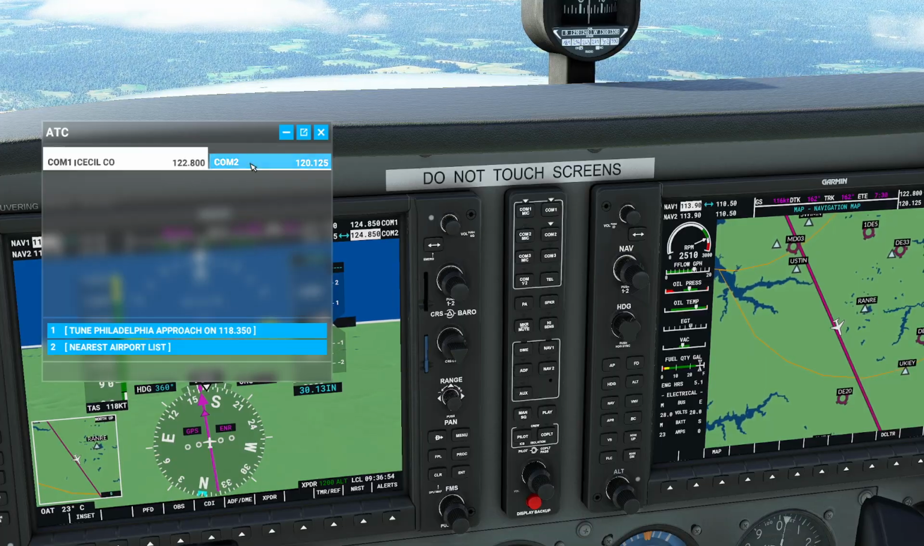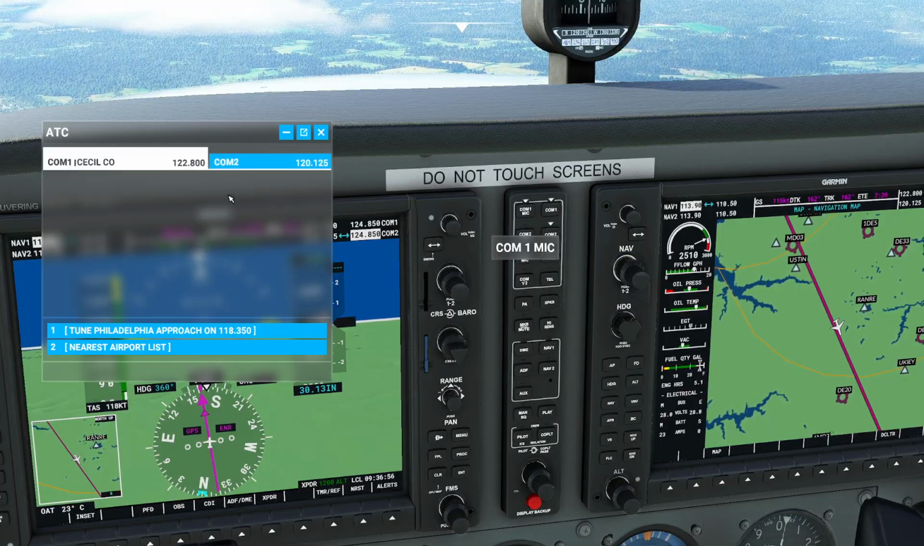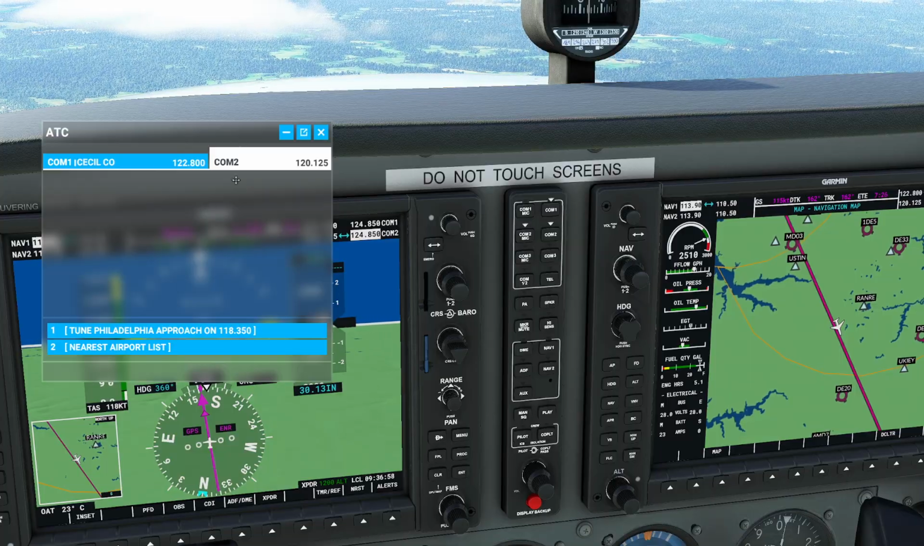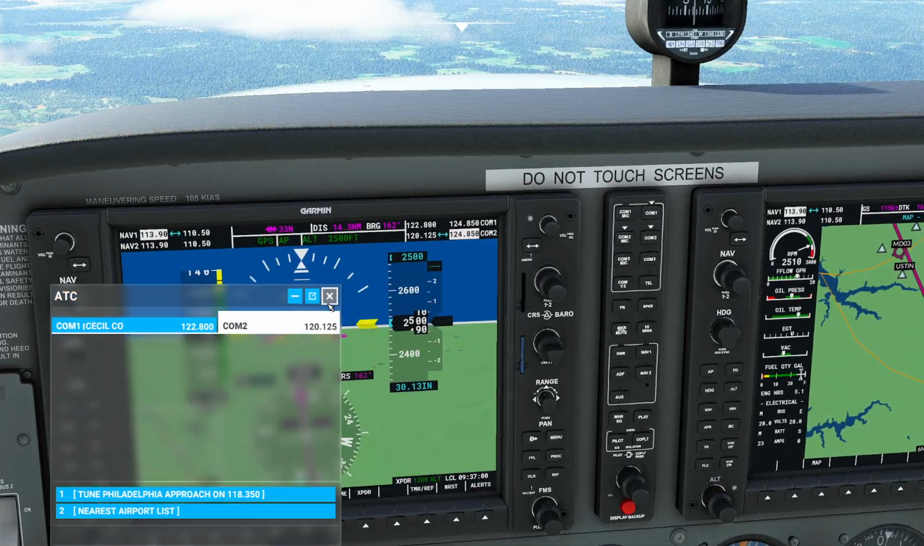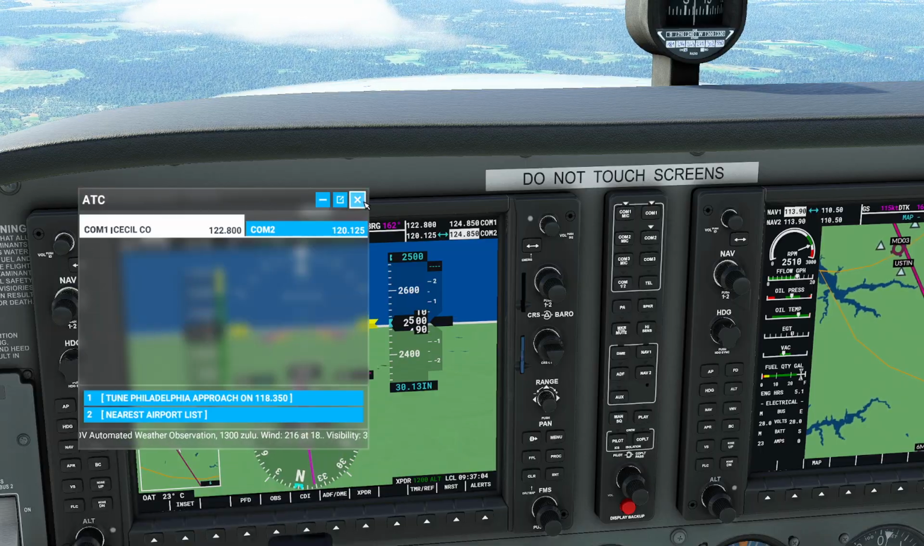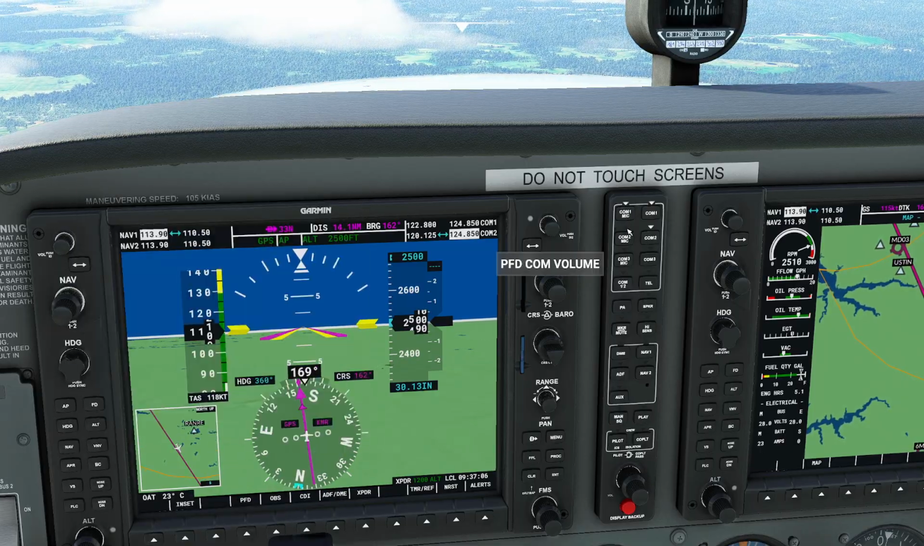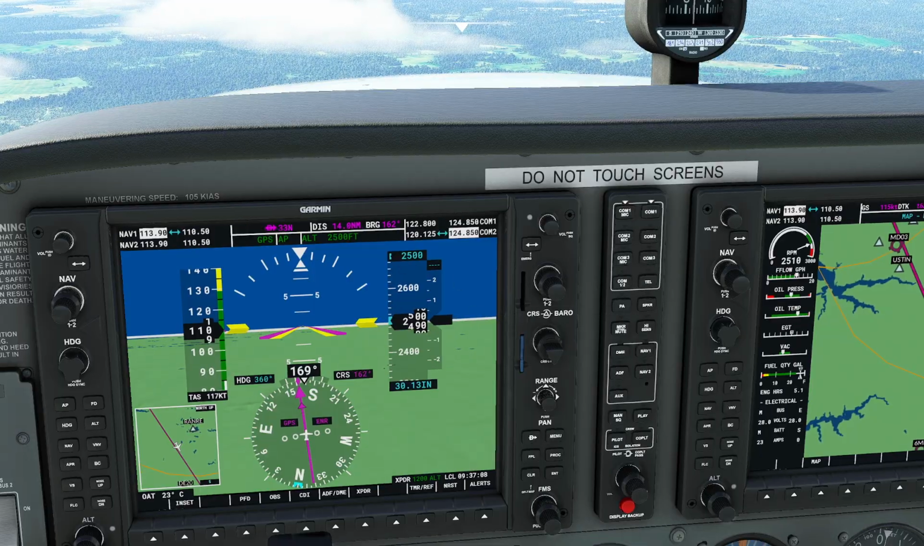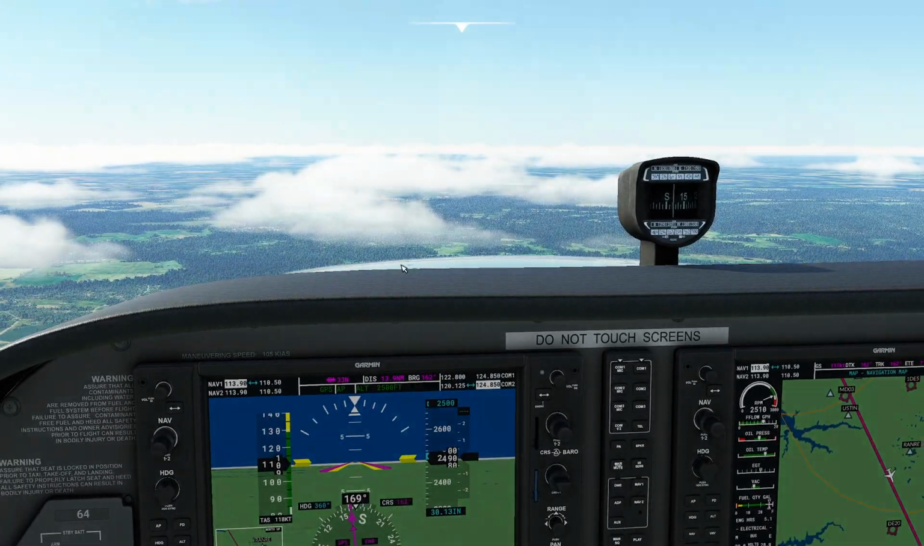I hate it how it does that. See how it changes your frequency as well? Well, we're just going to have to wait for that to come around again, but that's okay. I think we broke it. 216 at 18. It even got worse. So go ahead and shut that off. And obviously this is going to be way more exciting than it needs to be.